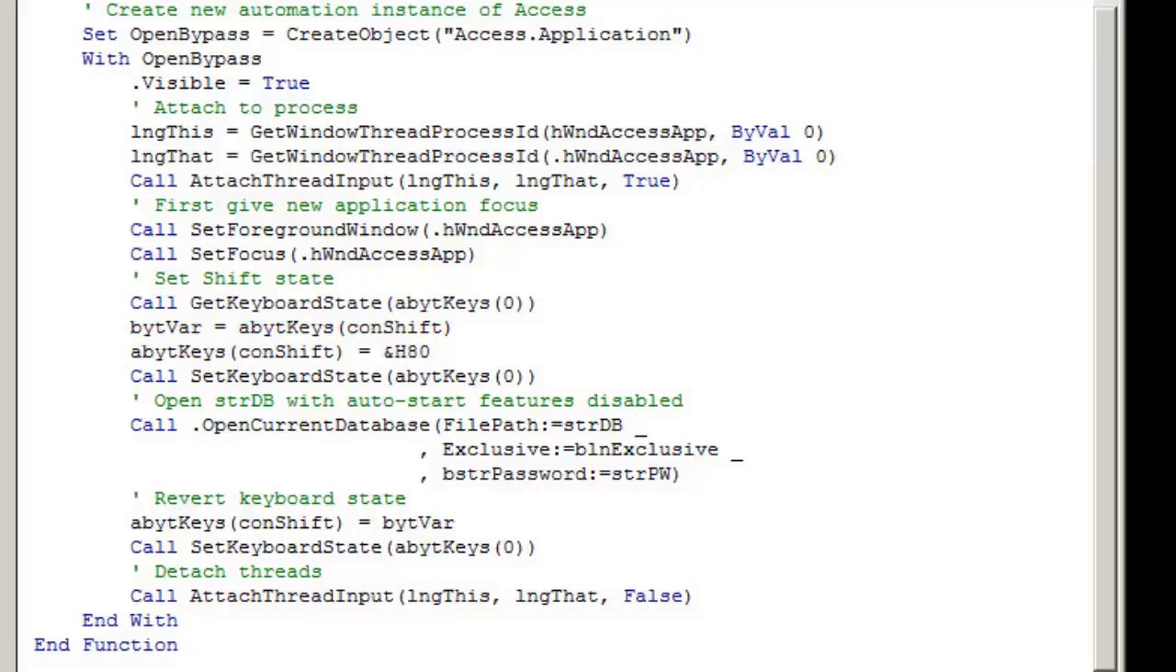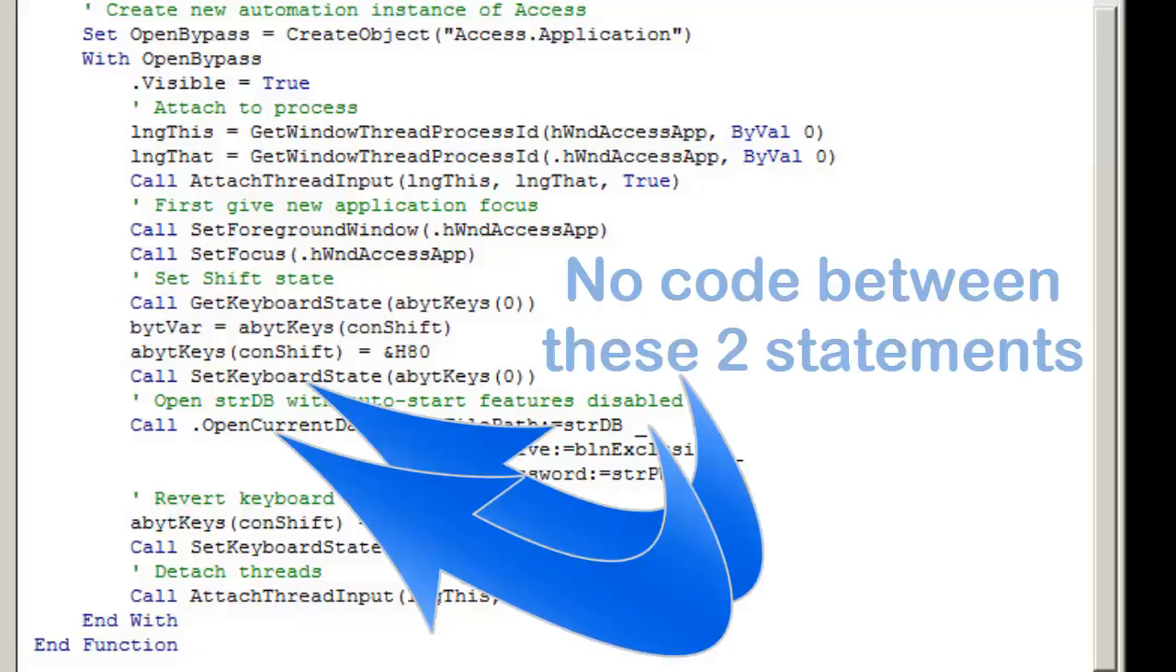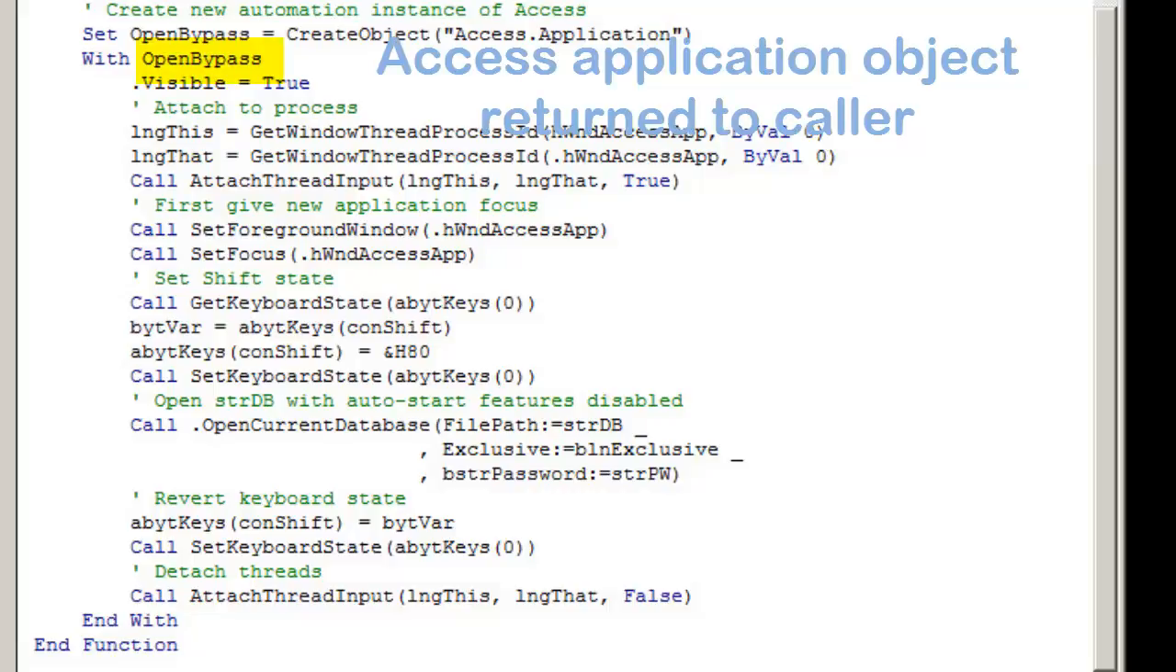Then immediately afterwards, it's very important that there is nothing, there is no DoEvents, there's no anything between that and the OpenCurrentDatabase. We do the call OpenCurrentDatabase, and as soon as we finish that, we look at setting the shift key back. So we take the original byte var and put it back into the array, and then SetKeyboardState again, which then sets it back to how we found it in the first place. And then we have to detach the threads, which is using the same call, AttachThreadInput false, and that detaches our control of that other thread, and then we return to the caller the Access application object.